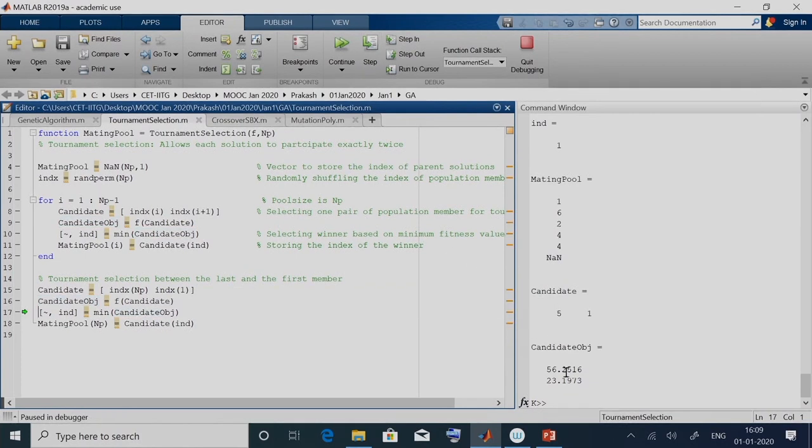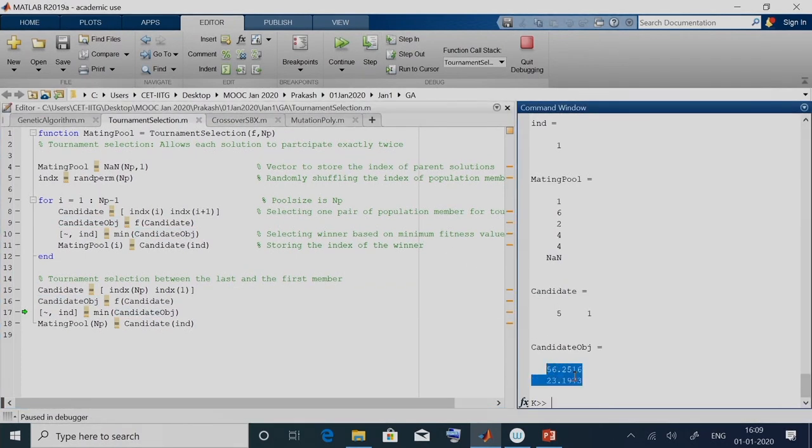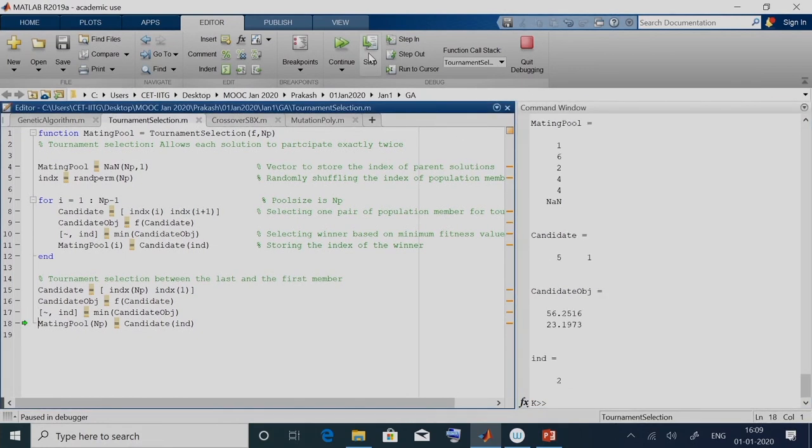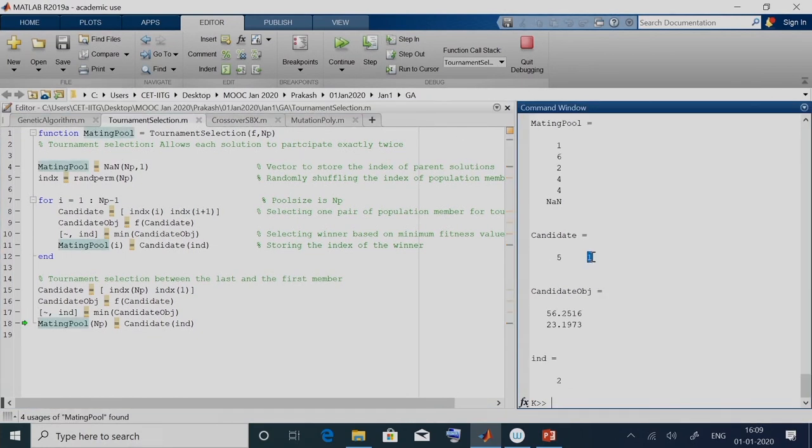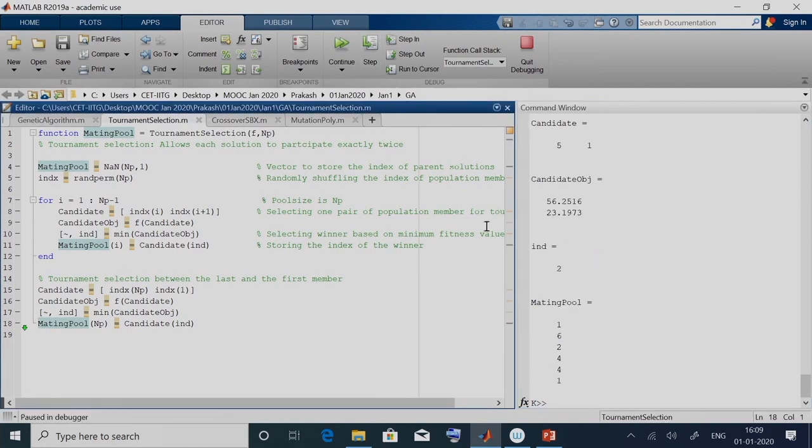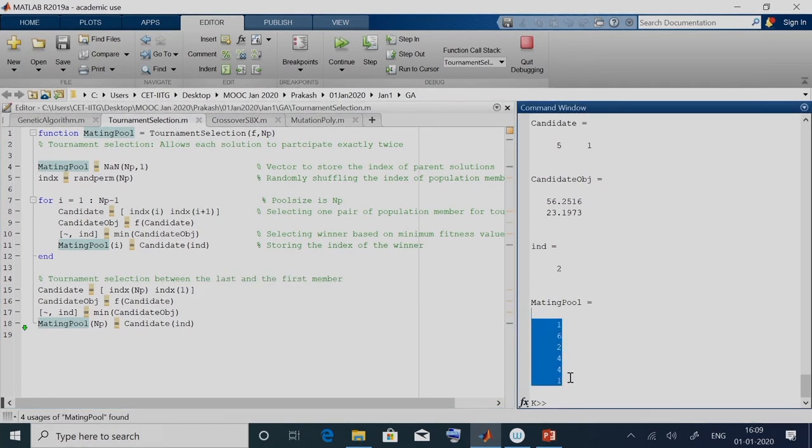If we step in this, we get these objective functions. The winner will be 23. It is located at the second position. The winner is located at the second position. So this value 1 has to enter the mating pool, right? So this is our mating pool.